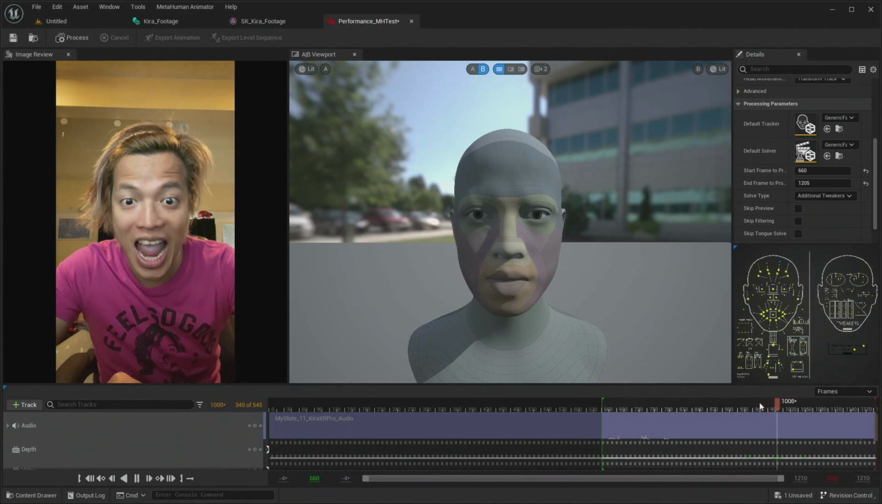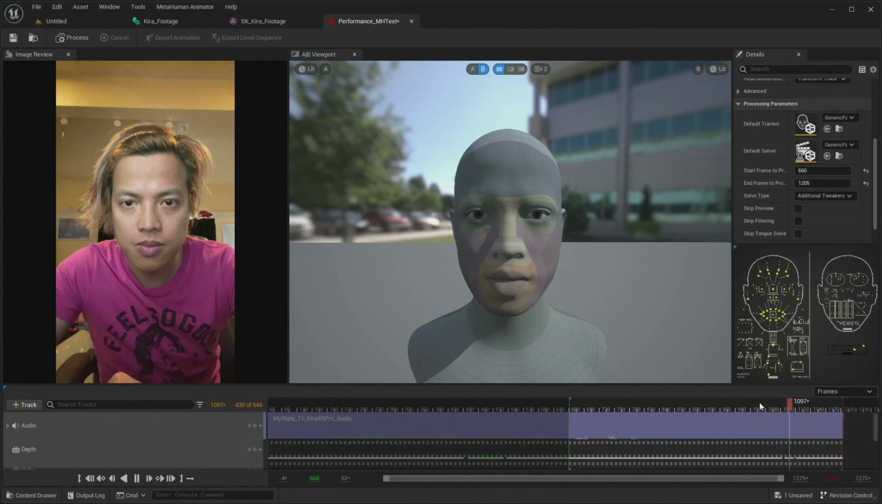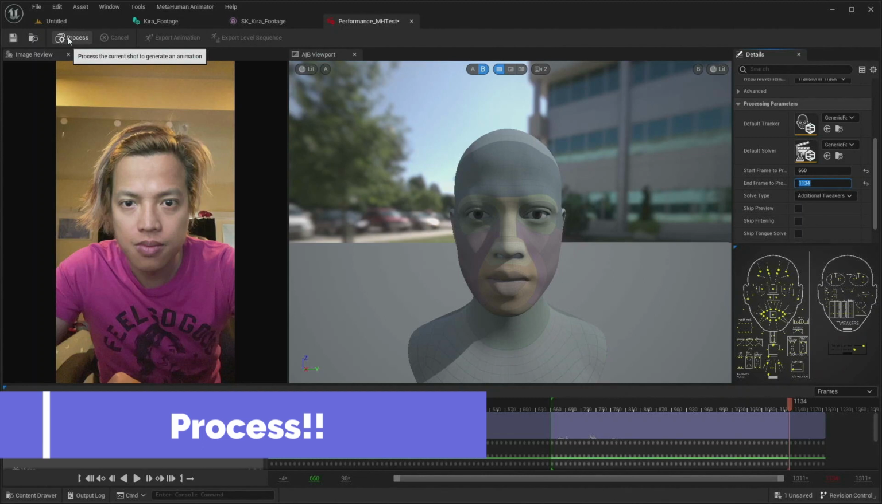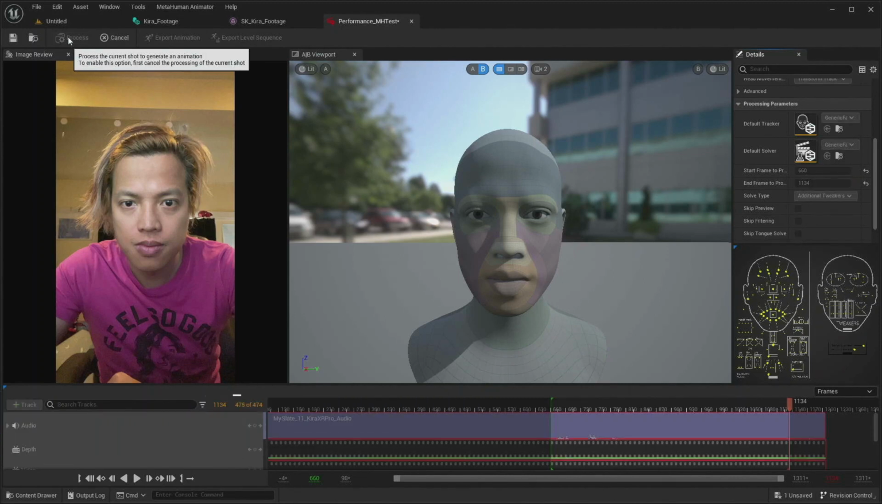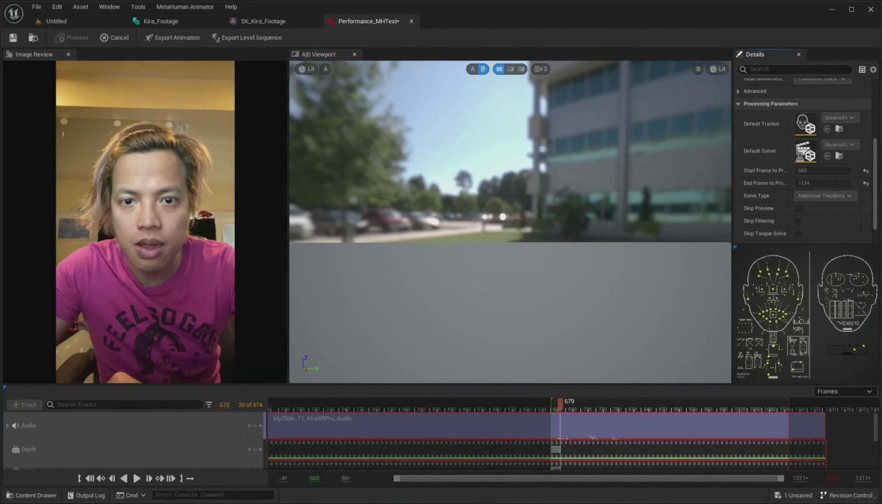Alright, so there are still some good testing places that I want to test. I guess we'll just get nearly the whole thing. Let's put 1134. Okay, so now we press process. Alright, now it's processing.